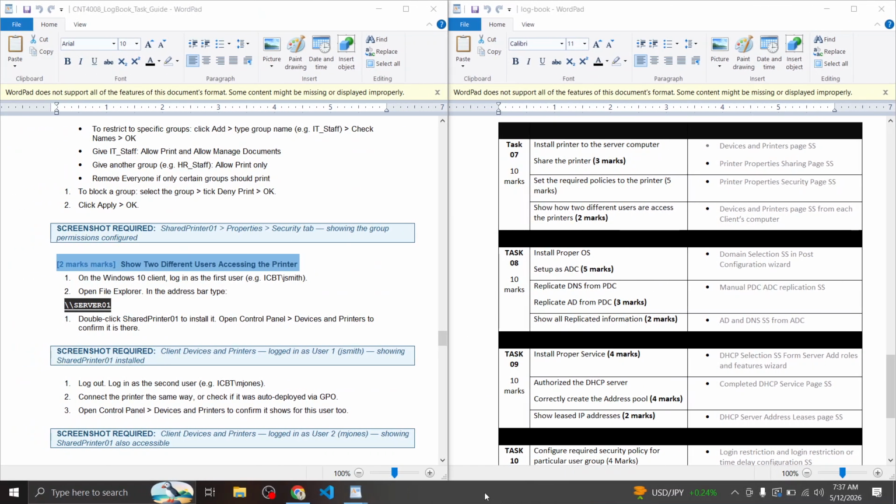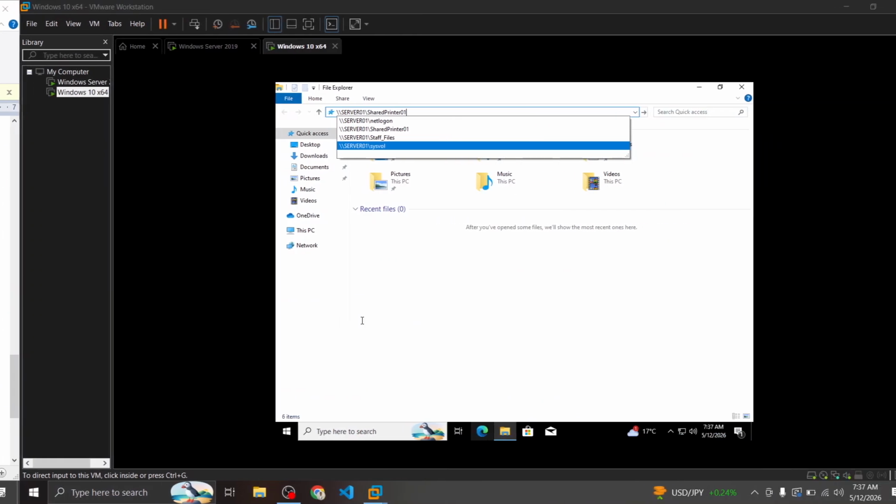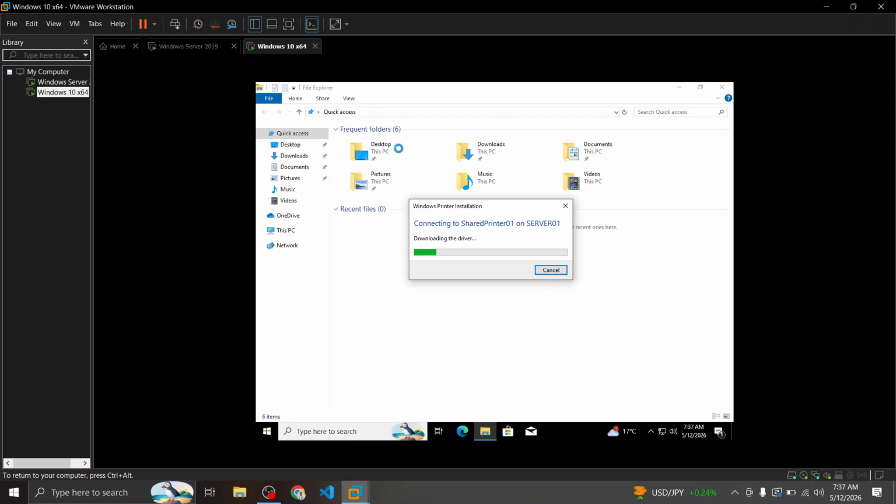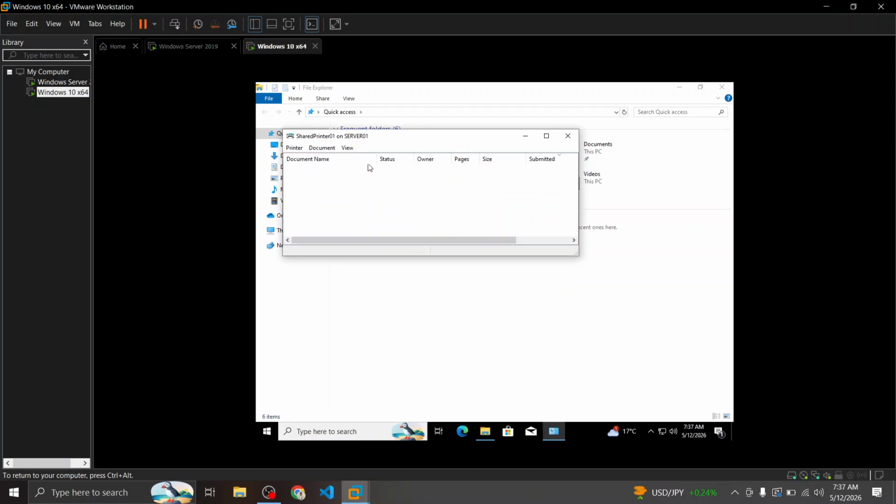So when we're typing that, we are getting the shared printer automatically. Double click shared printer 1 to install it. Open control panel, devices and printers to confirm that it is there. Okay, so we can click on this. So it's connecting, and then it installed, I guess.